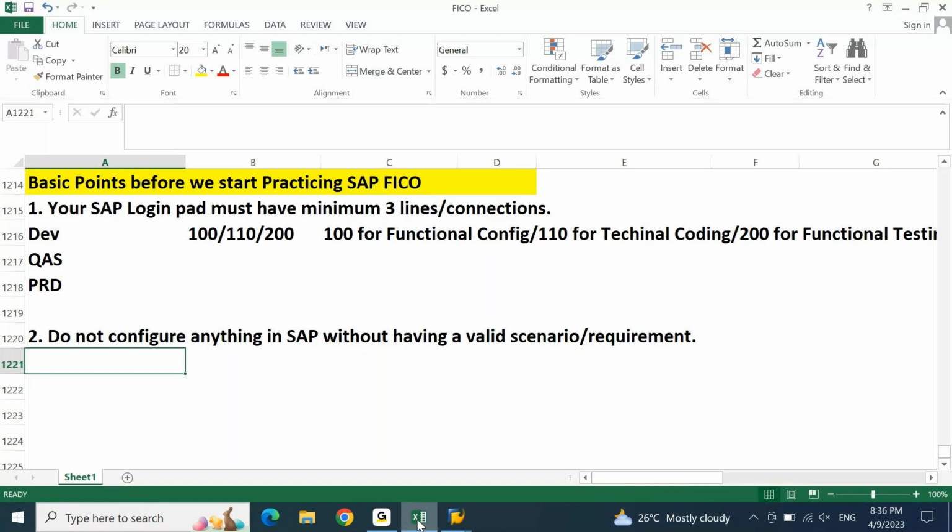Okay, and you have to keep financial reports in your mind, how you are going to generate the reports. Your entire FICO is based on reporting. If you are not clear on the reporting structure, at what level, on what basis you want to generate the financials, it is of no use that you are configuring the FICO system. FICO is, at the end of the day, financials. It's all about reporting. Am I correct?